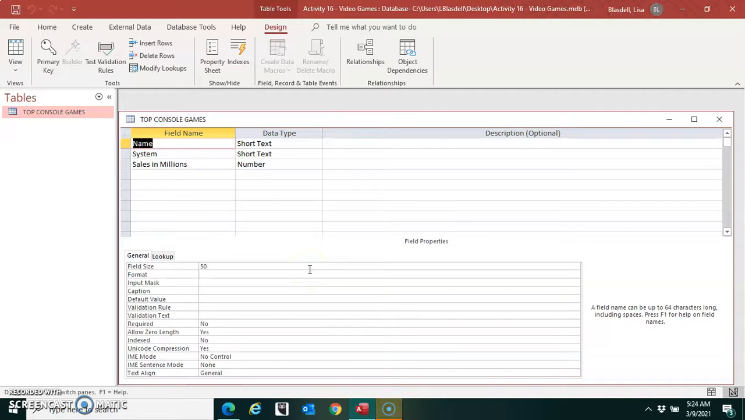Hi guys, this is Mrs. Blaisdell. Today we are doing Activity 16 in Access, Video Games. The name of the table is Top Console Games.